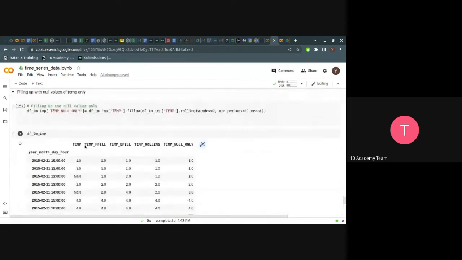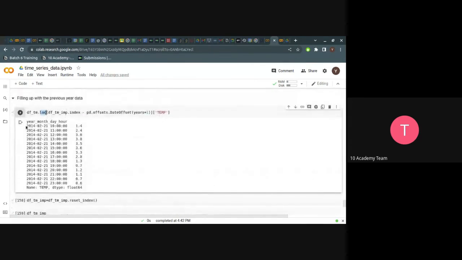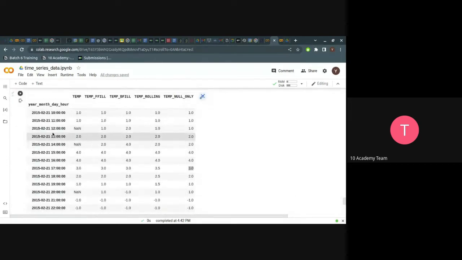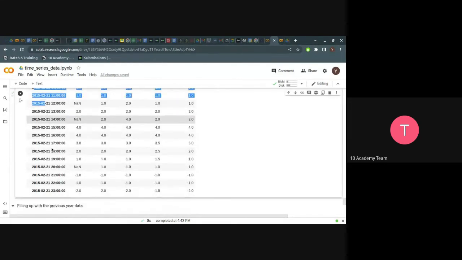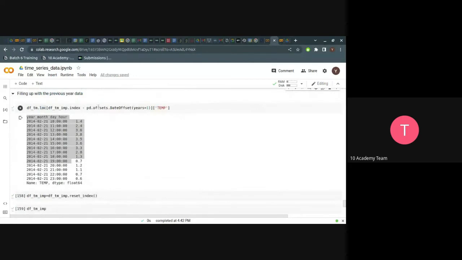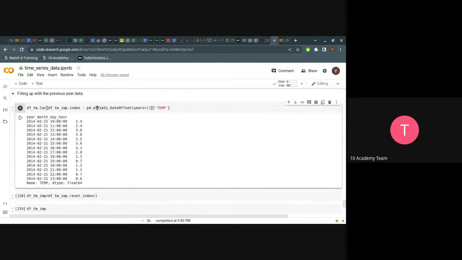So we see that this is 2014, but the previous one was for the year 2015. And when we subtract 1 year from the current index, the month, the day, and the hour will be similar, but only the year of the column will be different, so that we have selected the previous year, and we can impute the data by using the previous year's temperature value.